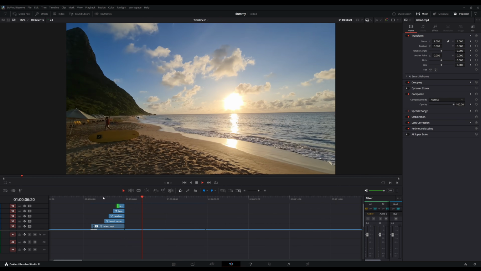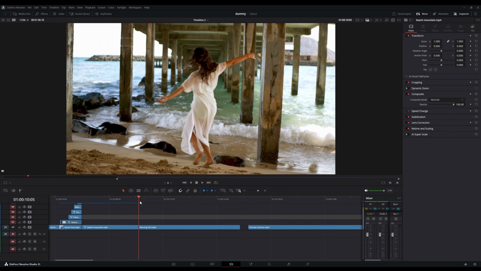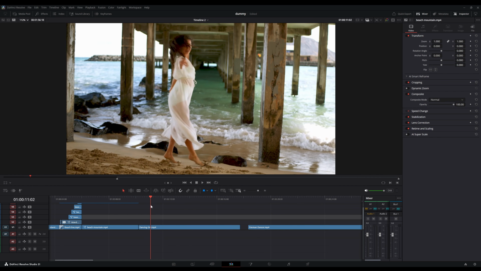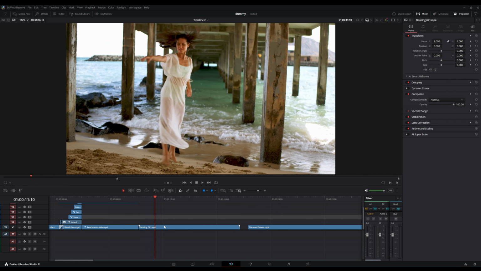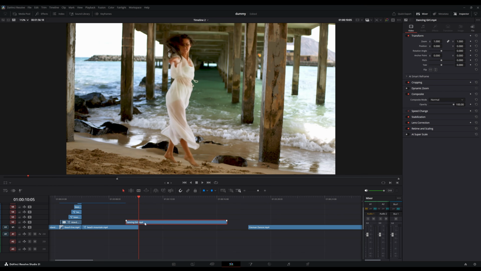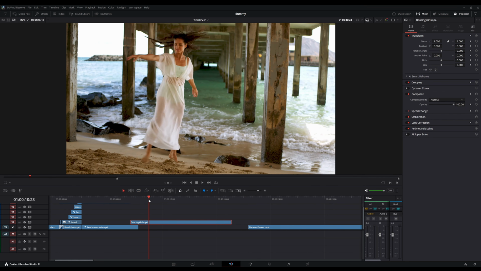This is phenomenal. Number 4. Flashing drop warp transition. For the next transition, I have a dancing woman on the beach. A dancer's spin is a natural transition between two movements, much like a video transition seamlessly connects two shots. Now I will try to match the middle of the dance spin to be in the middle of my video transition as well. I think that's the cut.